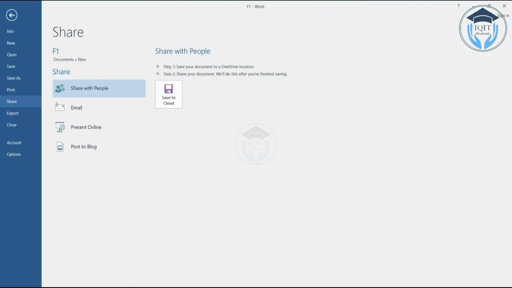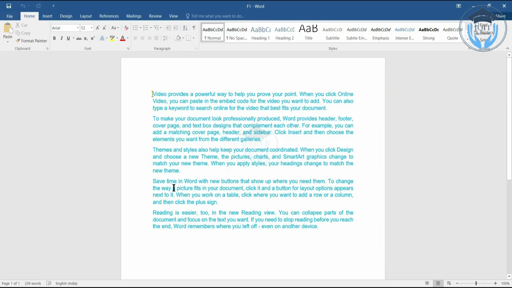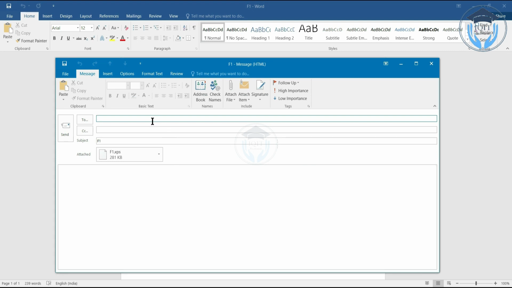The email option, another one is XPS attachment. Click the Send as XPS icon in the third pane. It opens an email message with a copy of the file in .xps format attached. You enter the email address and then click the Send button.